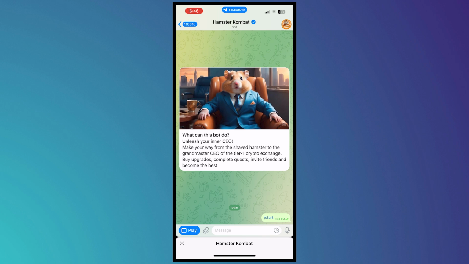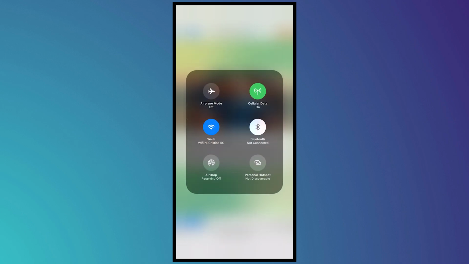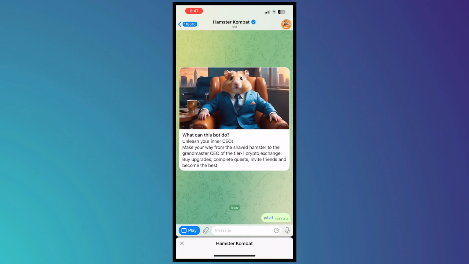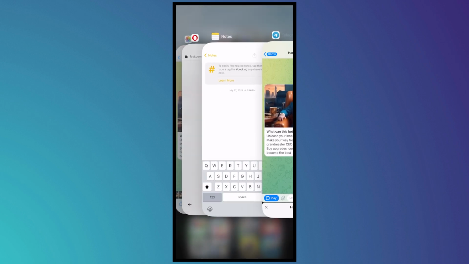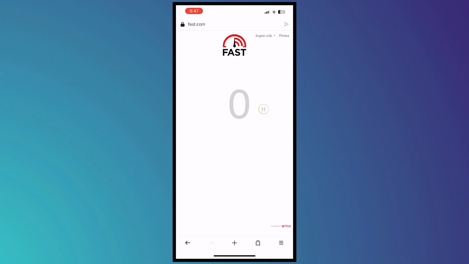So you want to make sure that your internet connection is connected to your device. As you can see right here, I currently have my Wi-Fi, or you could also have your cellular data if you have data on your mobile SIM. Make sure you're connected, and one of the ways to see if your internet is working is to go into fast.com in your browser. As you can see right here, you can see your internet speed. If it's very low, that might mean it's not working properly, or that your internet is just slow. That is why you are having the unable to log in problem.